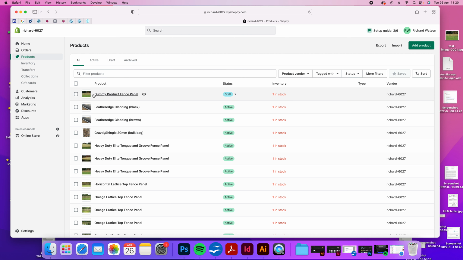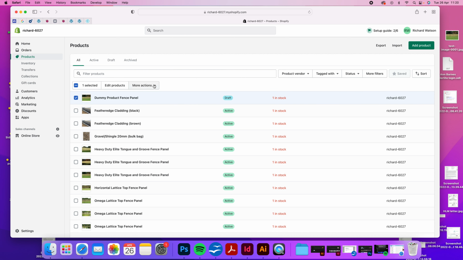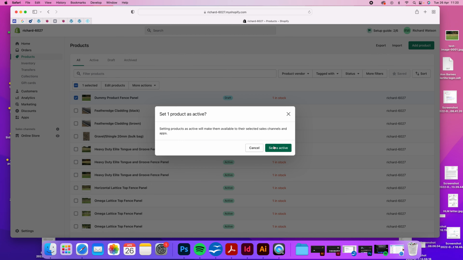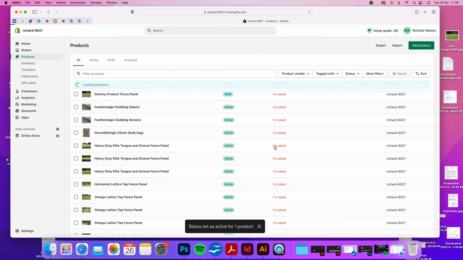To put it live on the store, you just put a tick in the box there. Where it says more actions, you put set as active. And then after a little while, that will then show as active. Then when you look at your store, that dummy fence product would then be added to the list of products available. So again, you may need to watch that back, but it is quite a straightforward process.